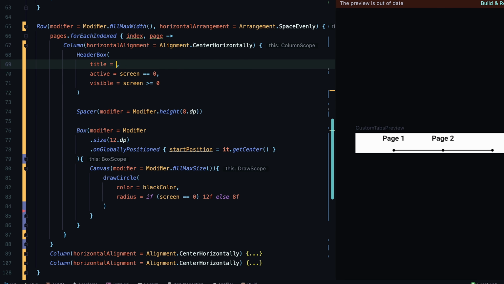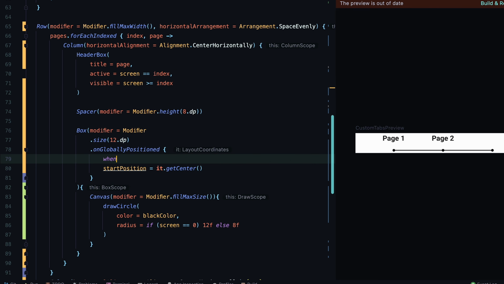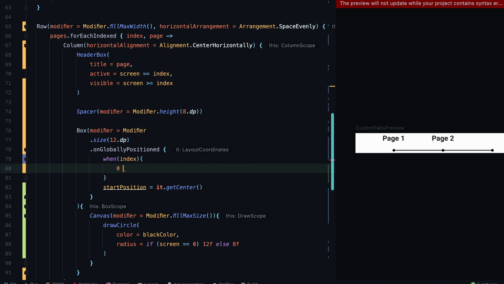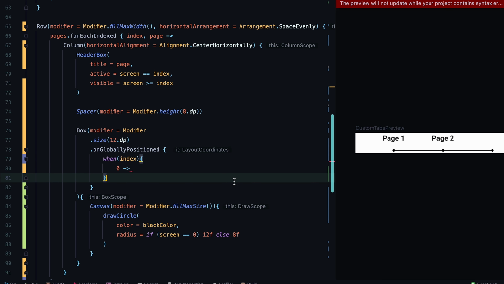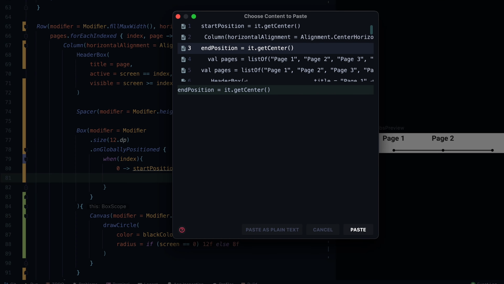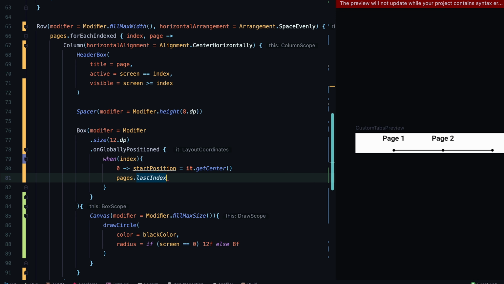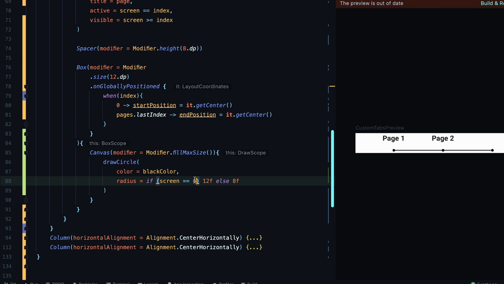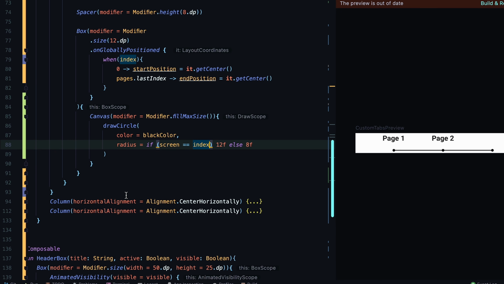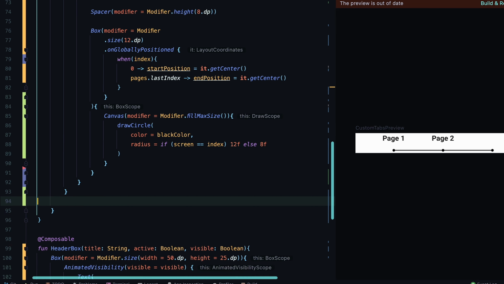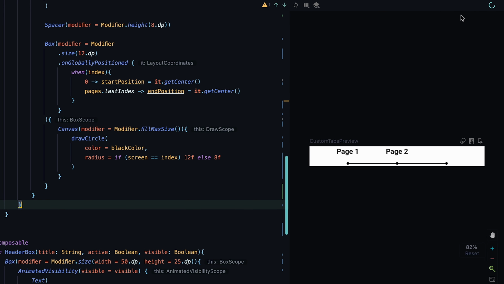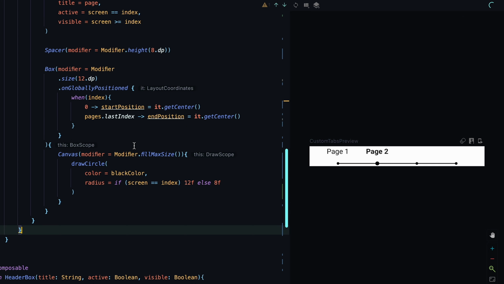Let's change the header box details. Then in the globally positioned lambda, we update our position variables using the index. Then lastly, we update the indicator radius condition. As you can see, you can add all the tab items from our list.